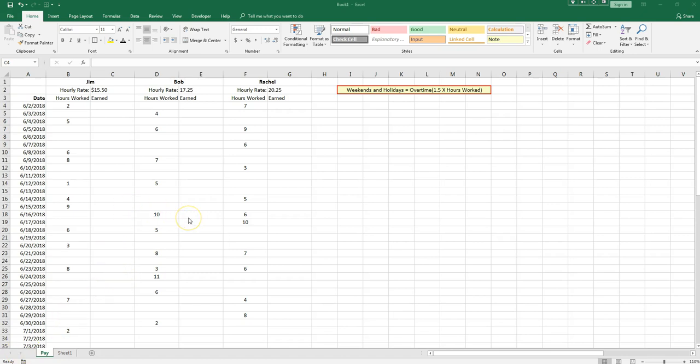Alright, so today what we're going to take a look at is how to determine which days are holidays and weekends, and then from that we're going to apply it to a spreadsheet. I have a few names here, Jim, Bob, and Rachel, and we've put their hours worked, just a few random numbers here. What we're going to do is have Excel tell us when it's a weekend and when it's a holiday, and have it calculate the overtime for how much they will get paid for their overtime.